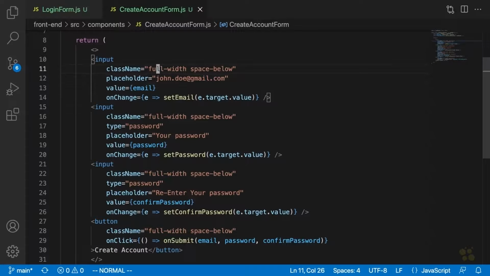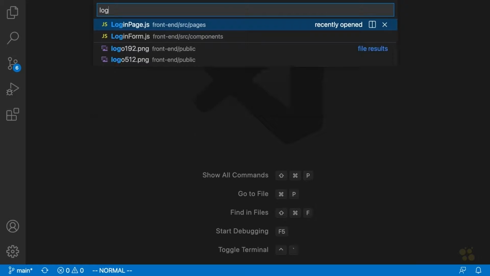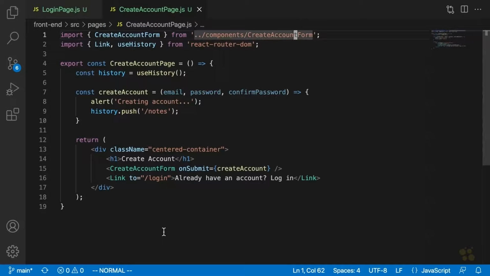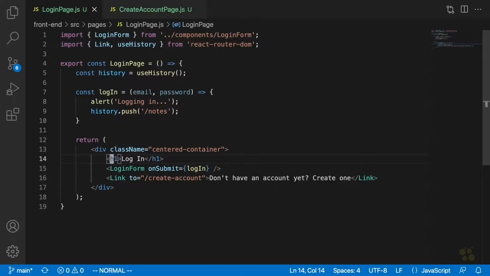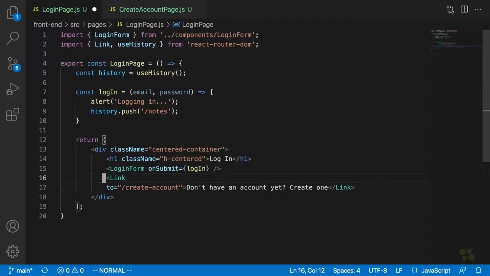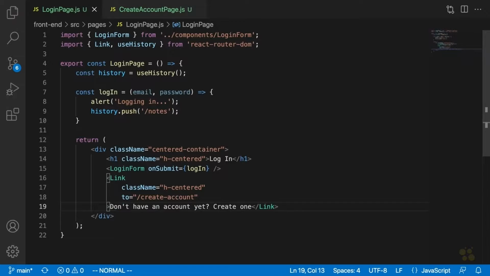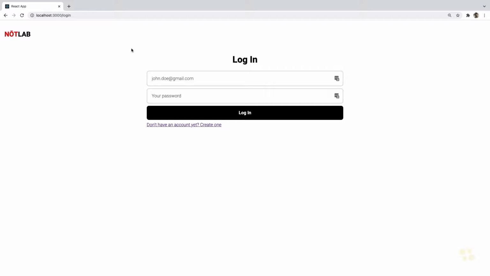And now we can just go into our forms and add that to actually our pages. Let's open up our login page and our create account page. And we're going to add that style to our H1 heading. We're going to say class name equals H-centered. And same thing for our link. We're going to indent this here. And we're going to say class name equals H-centered. Okay, so we'll indent that there. And that should correct our login page.